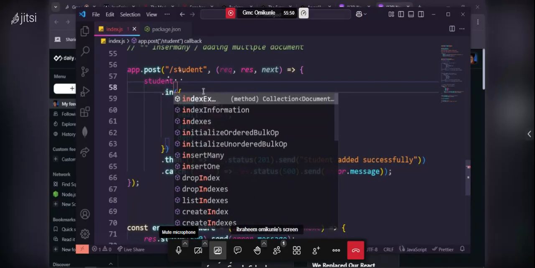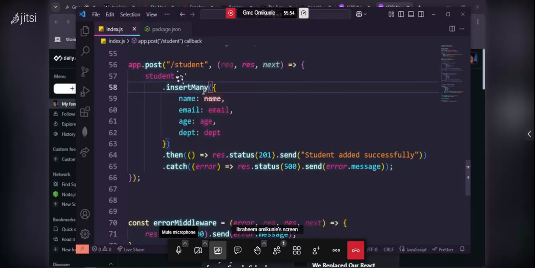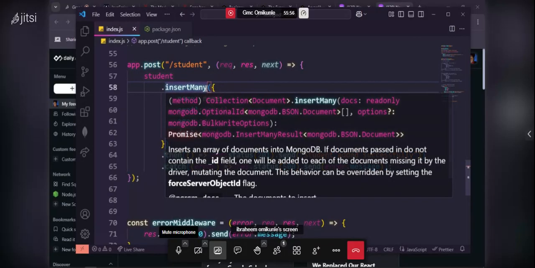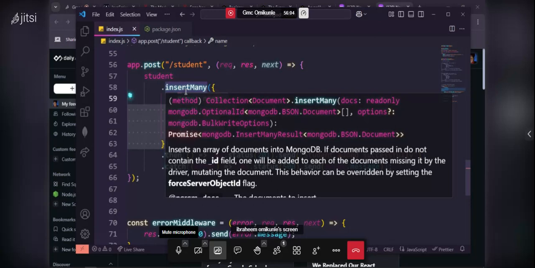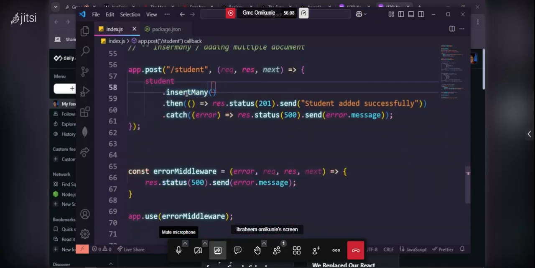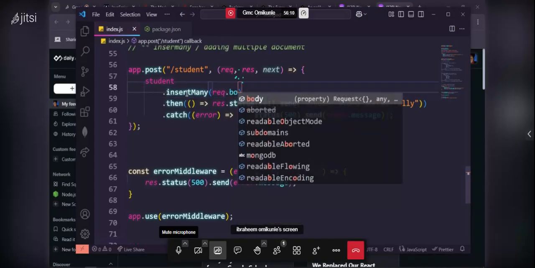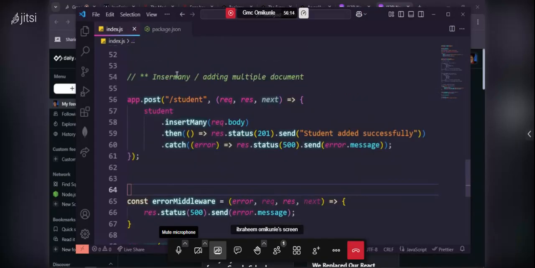Dot what? Insert many. Look at it. Insert many from what? Request what? Request body. Like this, request dot body like this. Insert many, when you want to insert many documents.